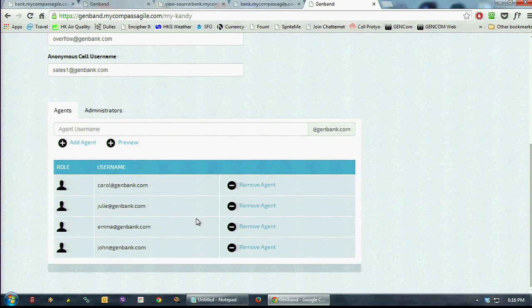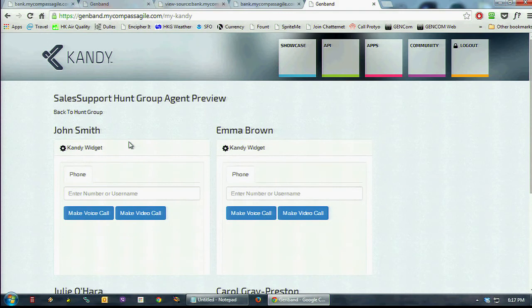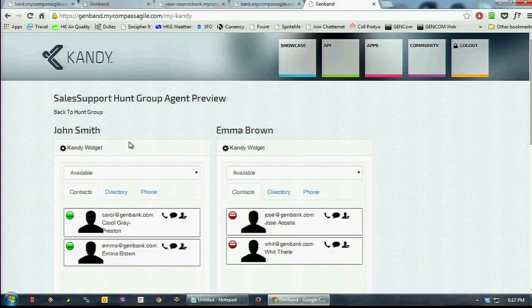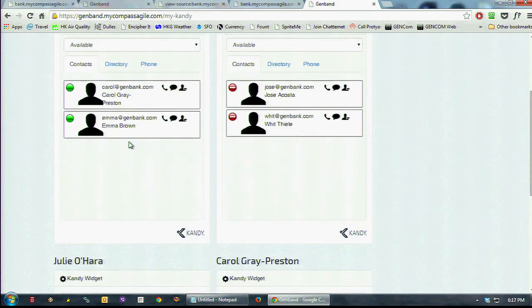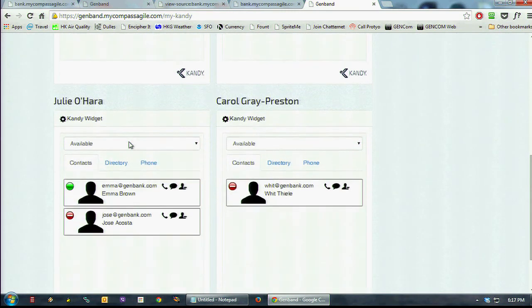And then when you're ready, the coolest part about the whole thing is that you can hit preview. If we hit preview, what you'll get now is a view from each agent's point of view of what those agents can see. This is the exact same widget that they would have if they were logged in.